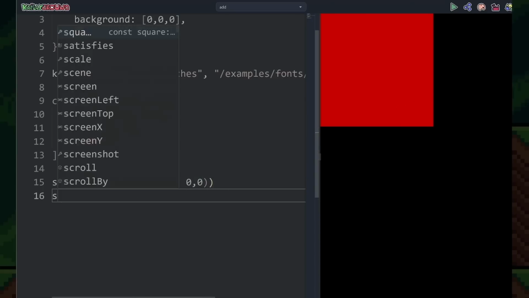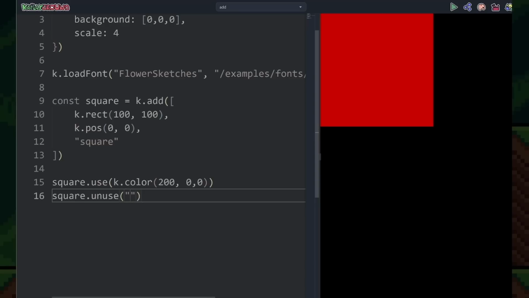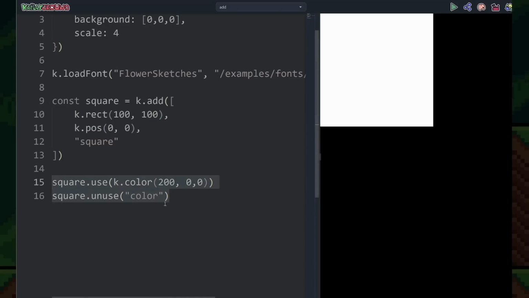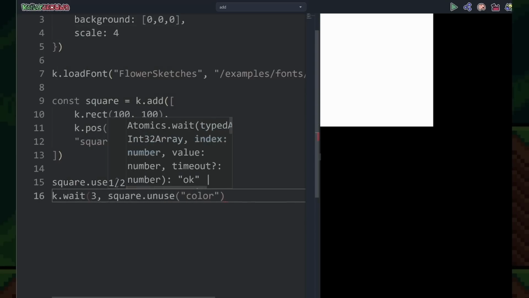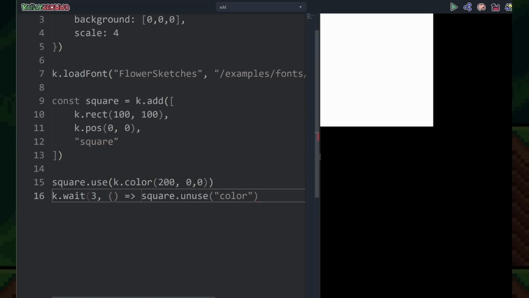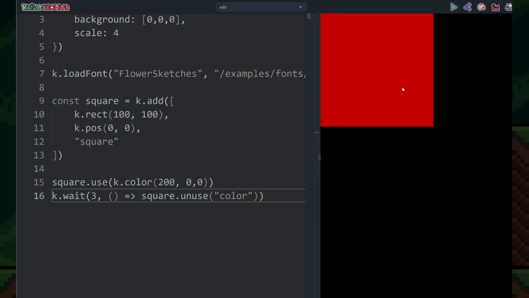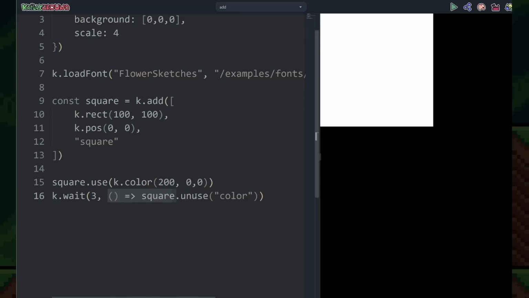There's also square.unuse, and then you can pass in the name of the component you used, and it's going to unuse that component. So let's say I'm going to use the wait function offered by Kaplay, instead of having to use setTimeout. Kaplay offers its own timers, so you can just use this like that. So what will happen is we'll wait 3 seconds before unusing the color component, and that means the rectangle will go back to its original shape. Here we go. All right. The first param is the number of seconds to wait, and the second param is the function to run when the timer is over.